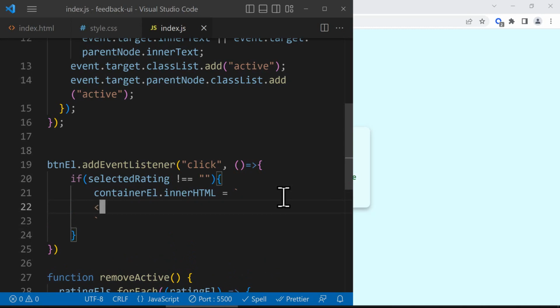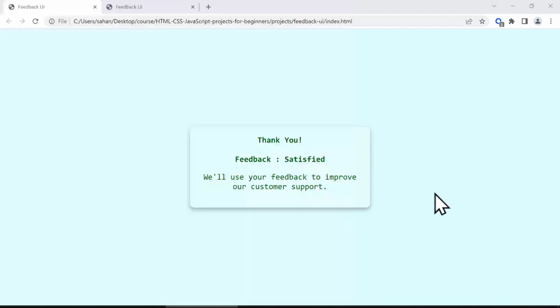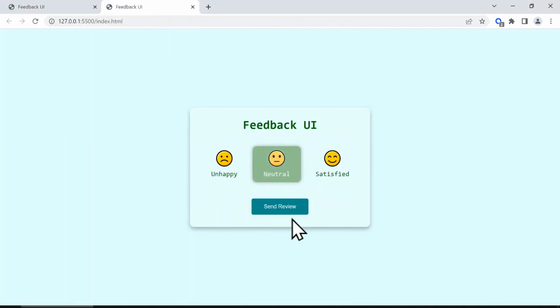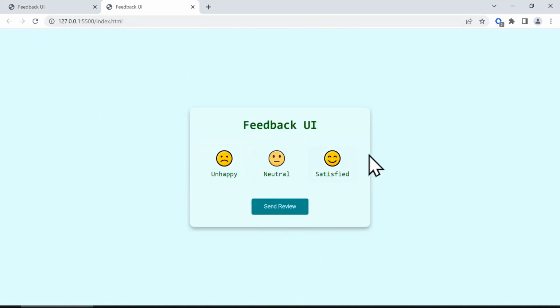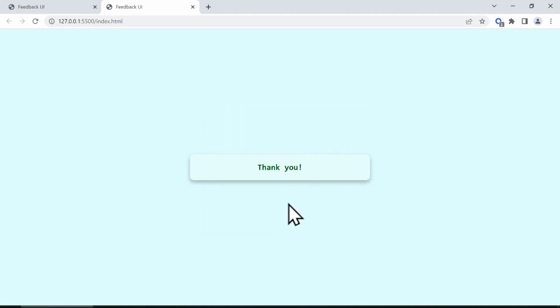For example, I added a strong tag, which is going to make the text bold. I just write down thank you, and we're going to close the strong tag. Let's see. In the final version, if you select something and click, we see thank you. You see? But if you don't select anything, we cannot go to that place. If you select something, we see thank you.